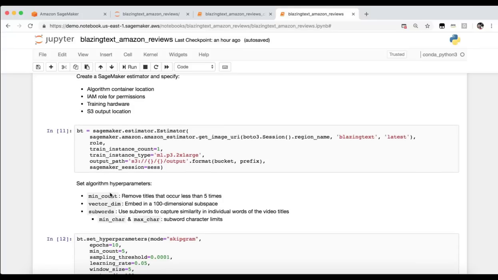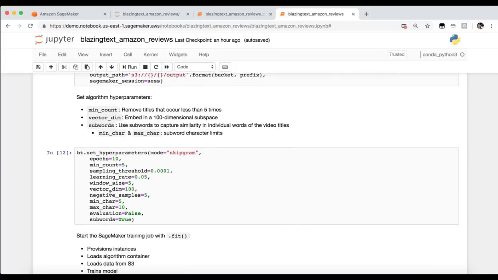we'll go down to the next step, which is defining our algorithm hyperparameters. Some of the important things that we define here are things like word count, where we remove titles that occur less than 5 times. Our vector dimension, so that's how many numbers each video in this case is going to be represented by in that embedding space that we generate. Subwords, so this is going to be used to capture similarity in individual words of the video titles. And we specify min char and max char, which is going to give us our character limits for those subwords.